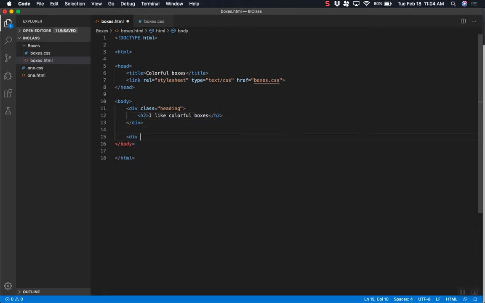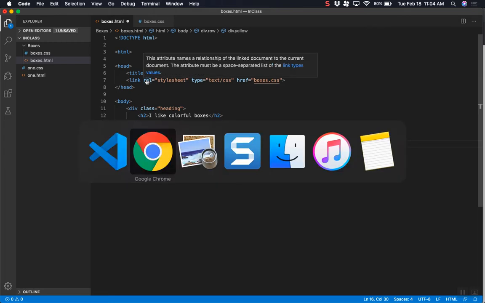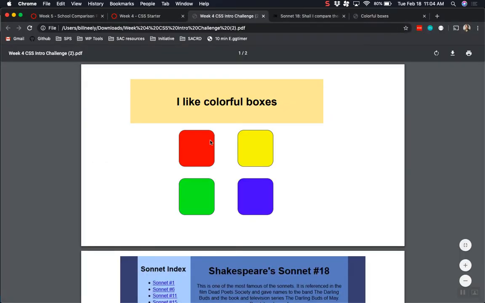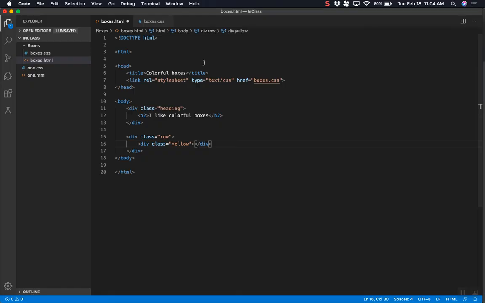And then I'm going to put a div here. We said we think we had 2 rows. So I'm going to give it a div with a row, and then I'm going to give it a div with, and I'm going to say this one is going to be yellow. What order were they in? Red, yellow, green, blue. Okay, so this one is going to be red. I don't actually need to put a blank line there because there's nothing in these divs. Okay, this one is yellow.